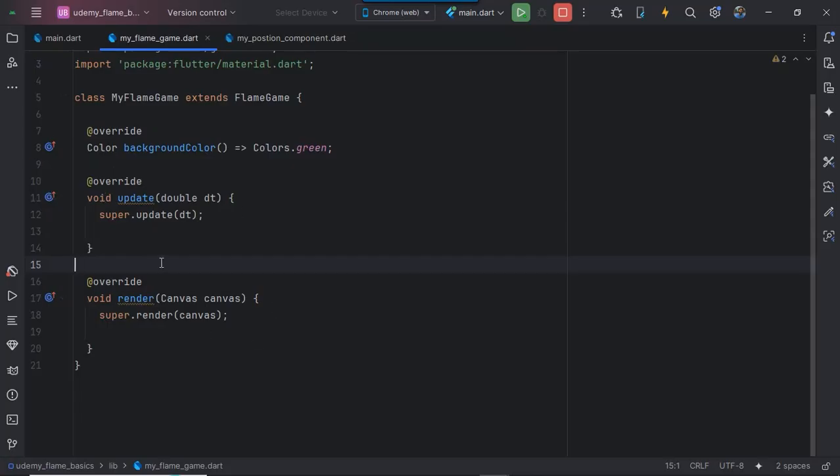So you know that in Flutter, our widgets have life cycles. I mean, for a stateless widget, we have only one lifecycle method called the build method. But for a stateful widget, we have the initState method, the didChangeDependencies method, the didUpdateWidget method, the dispose method, the build method, etc. So every component in Flame game also has a life cycle from the creation to the destruction.